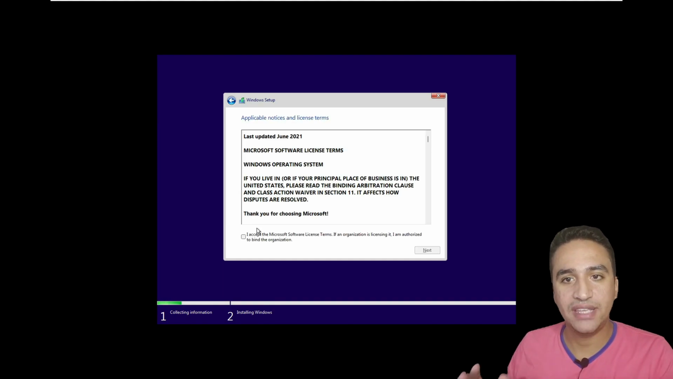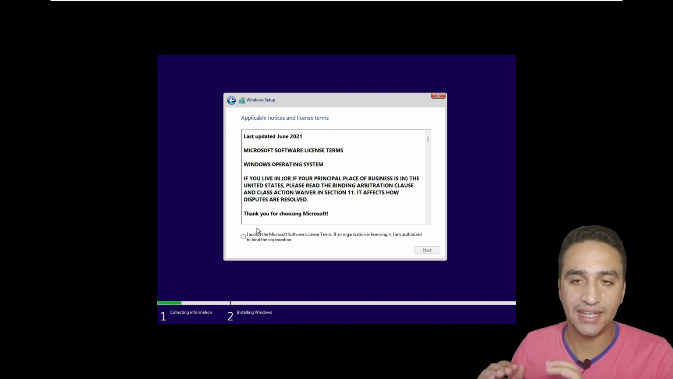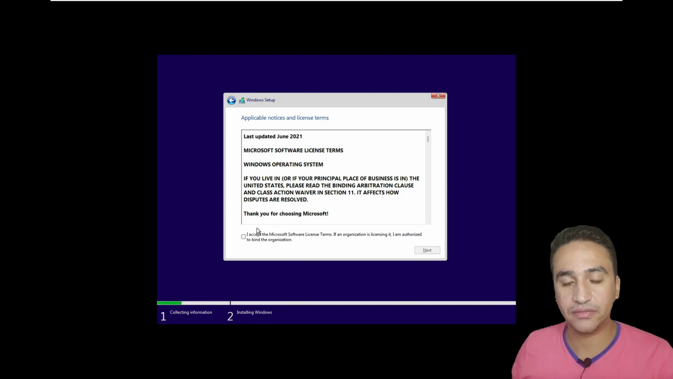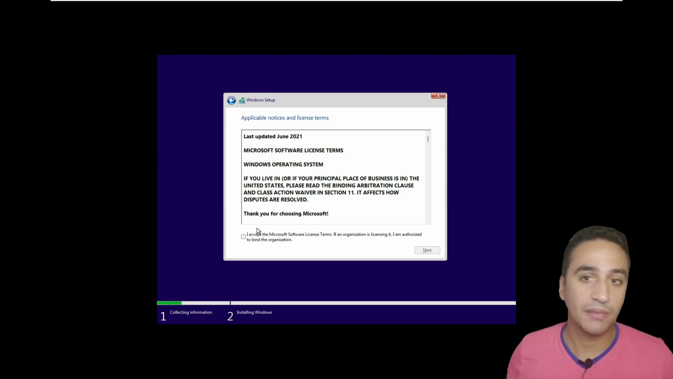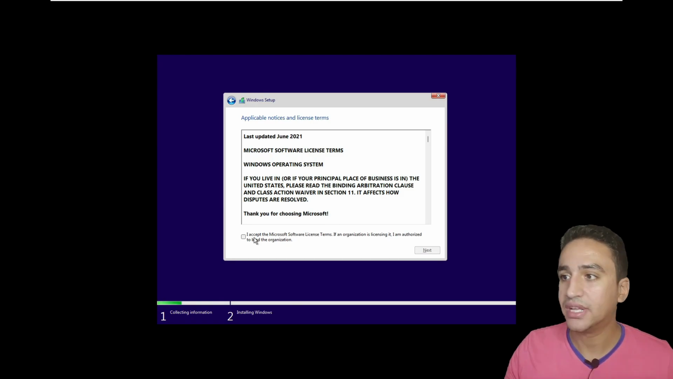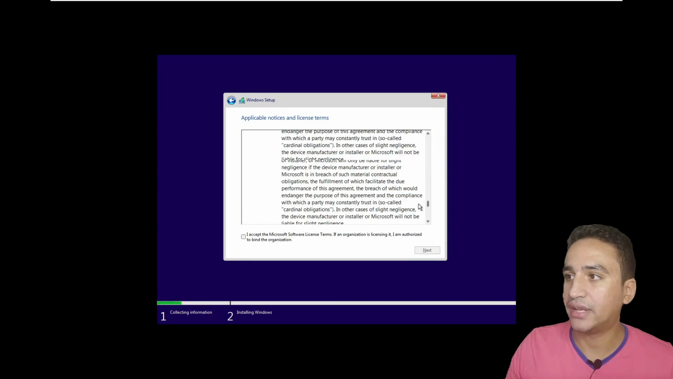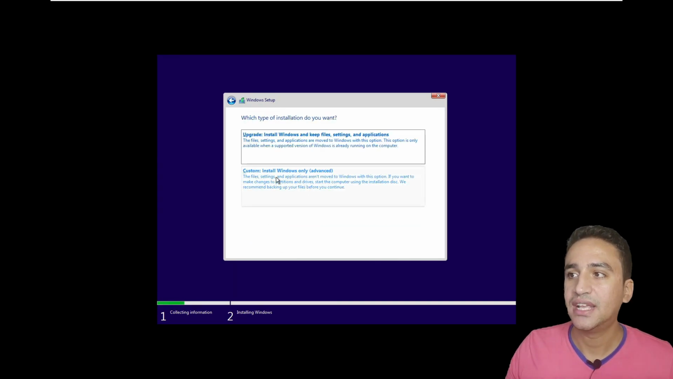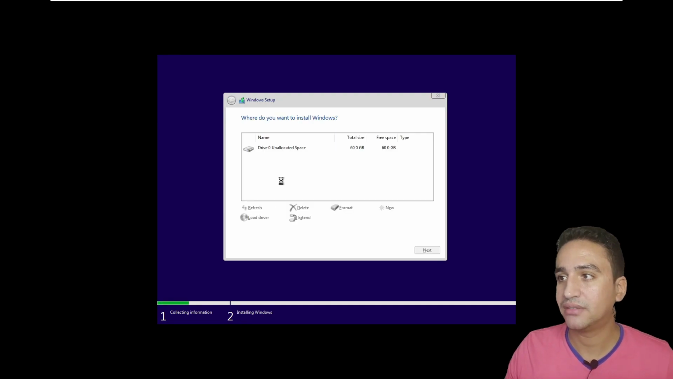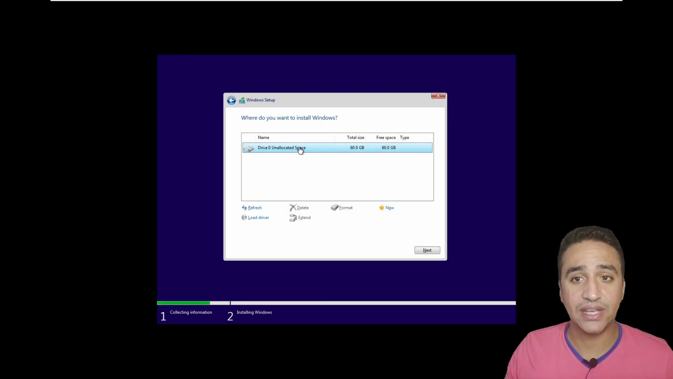And now it did a quick check for the capabilities or compatibility of my PC. And now the installation media decided that my device is ready to install Windows 11. Then I will accept the agreement of usage of Windows. Then I will click next. Then I will choose custom installation. Then I will select the only drive available.